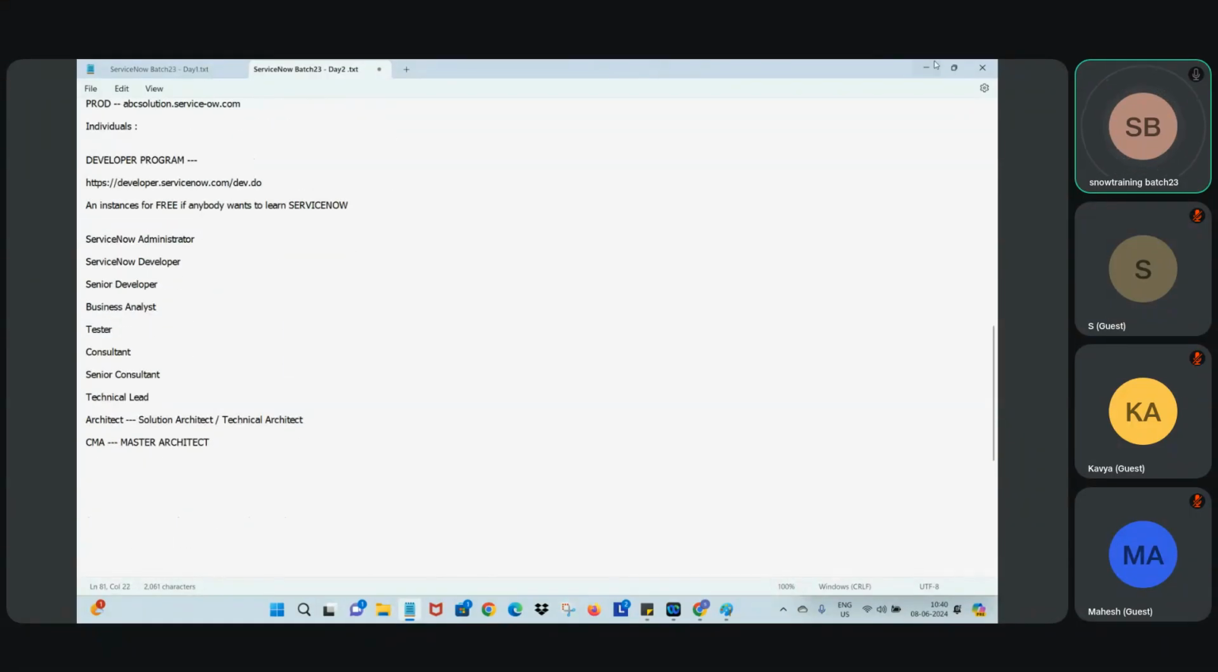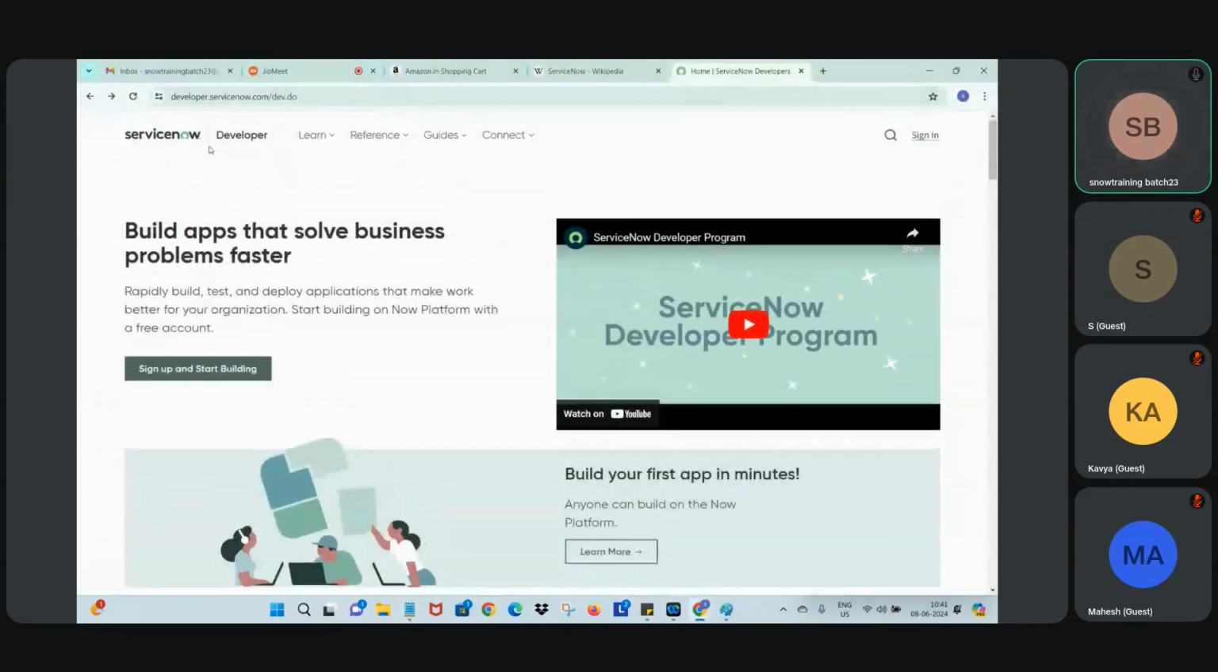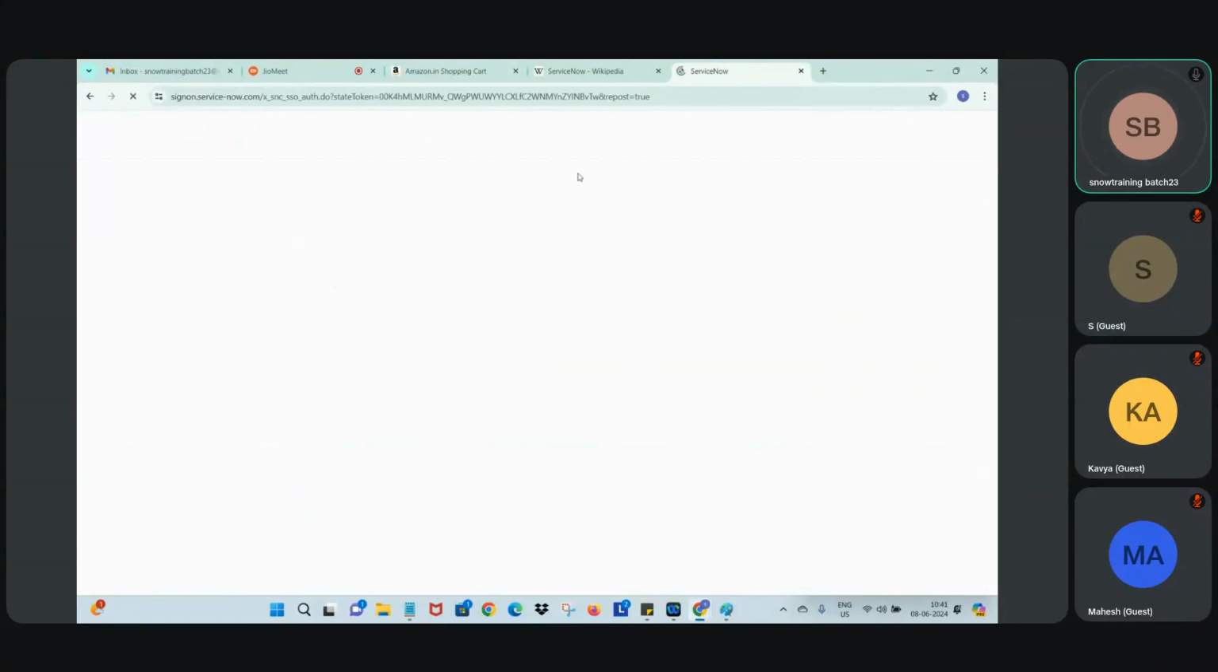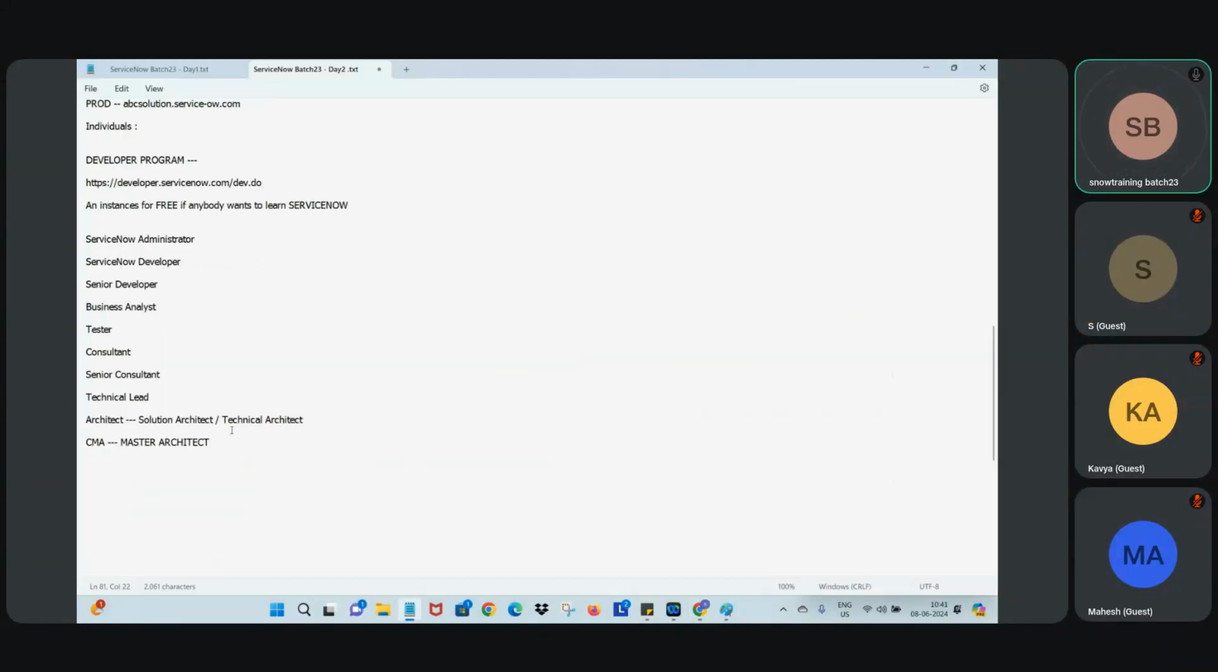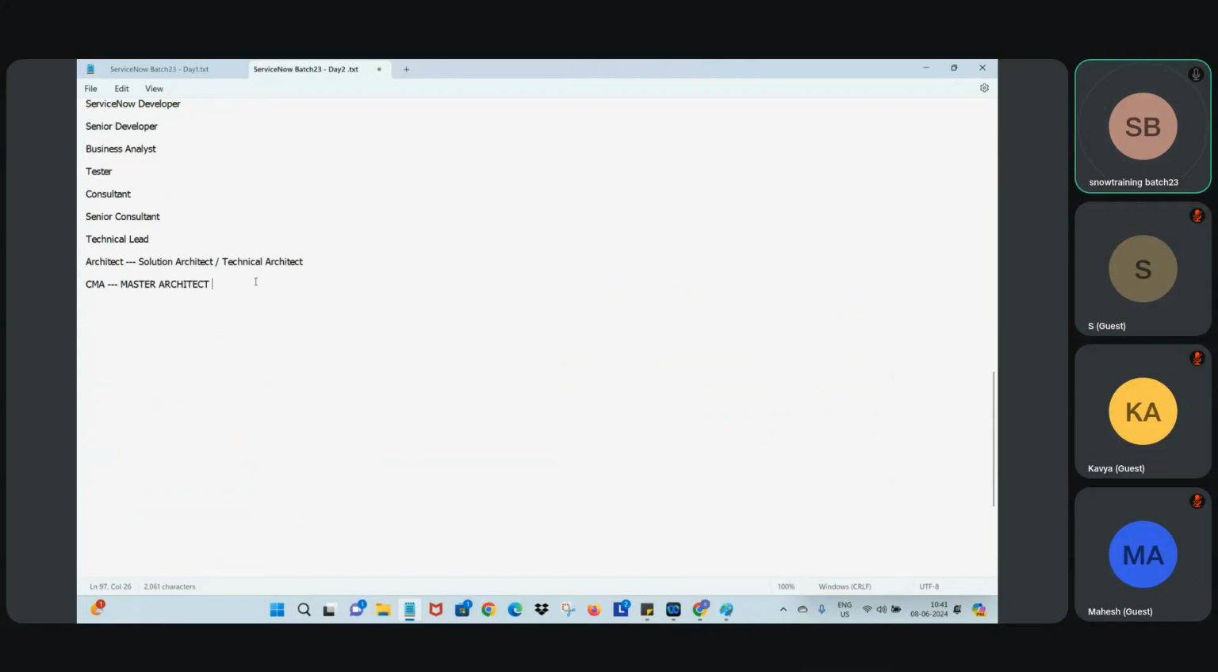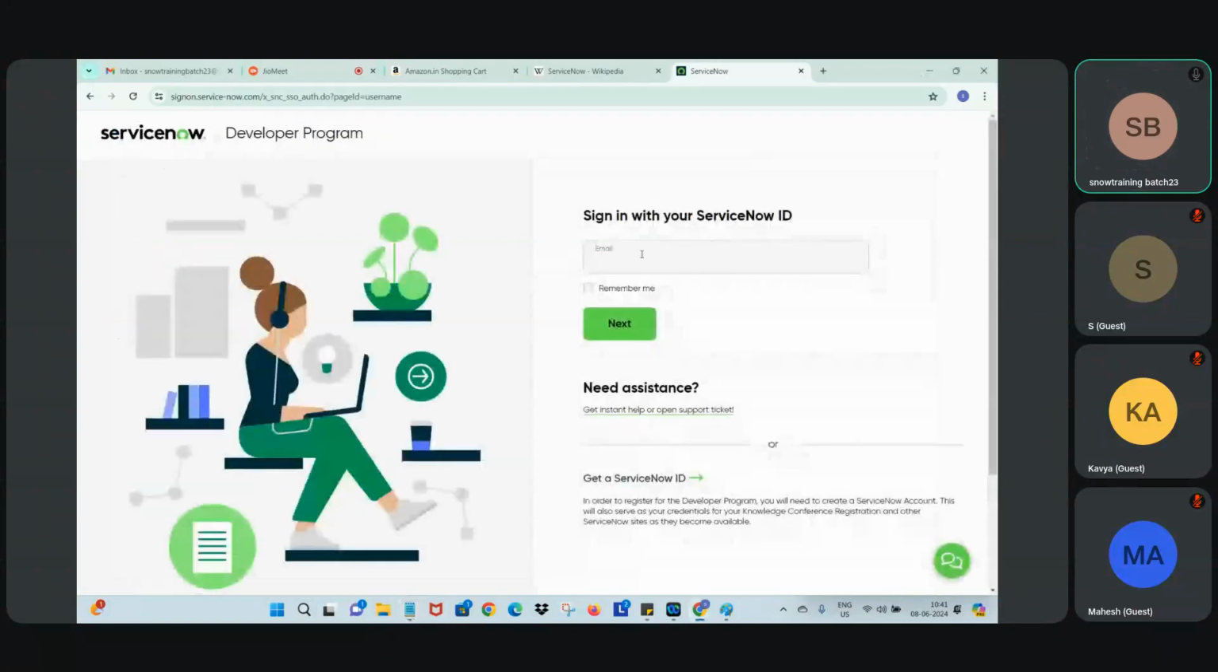Okay, now if you go here, you need to get the environment, right? For this, you need to click on the sign in button. That means this I call PDI. What is this called? PDI. PDI means personal developer instance. ServiceNow is giving this PDI for you to learn ServiceNow from scratch.